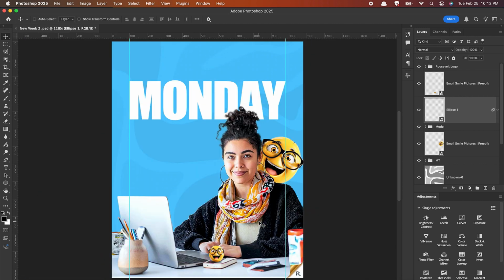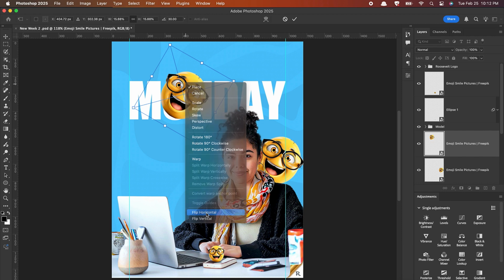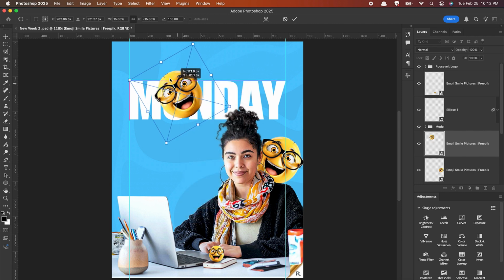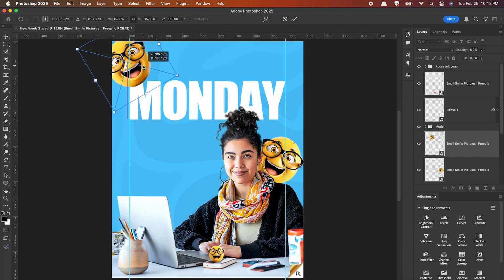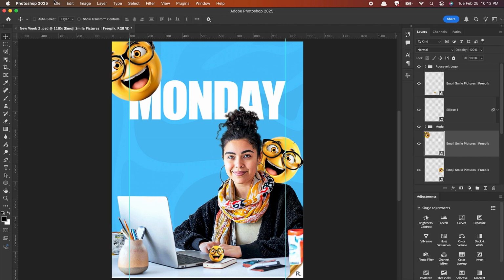So let's add one last emoji. So I'll duplicate this emoji. Press Command J or Control J to duplicate it. Then drag it here. Press Command T or Control T. Right click and select Flip Horizontal. Nice. So let's place it here and then resize it this way. Yeah, so let's go with something like this. And then let's place it beneath the main text.